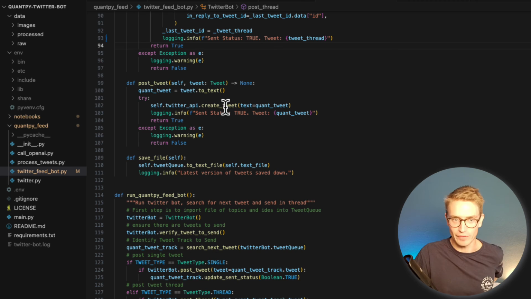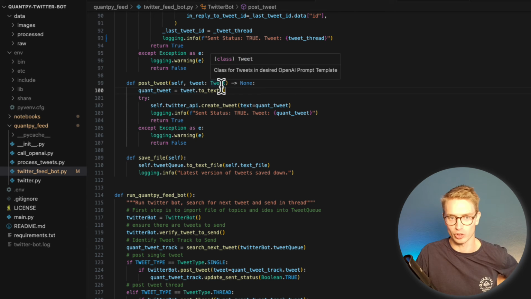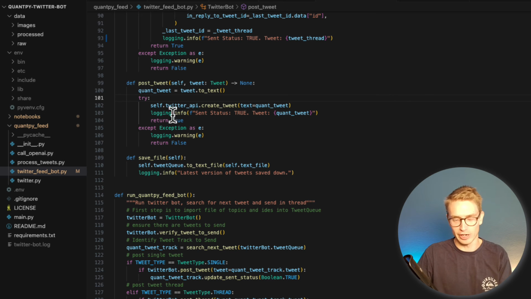Now to post an individual tweet, all I'm going to do is go tweet text, use my previous function that I've created to get a tweet to text format. And then I'm just going to create my tweet by sending it with the Twitter API. If it's true, then I'm going to make some logs. If there's an exception, I want to log the warning.